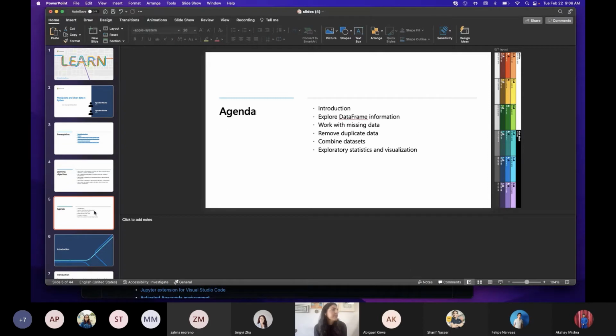And that's what this agenda follows also. So do a little intro, talk about data frames, work with missing data, remove duplicate data, combine data sets, and then some visualization stuff.